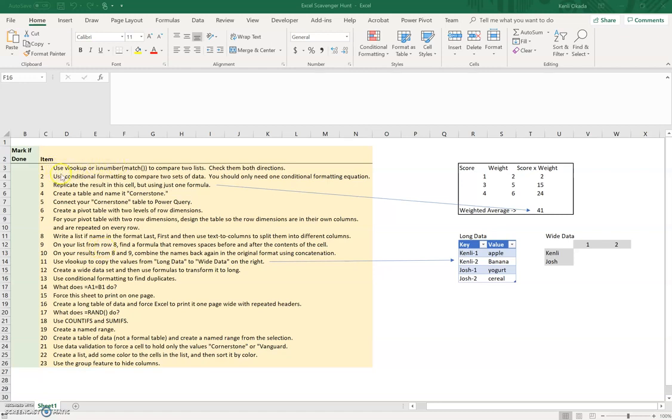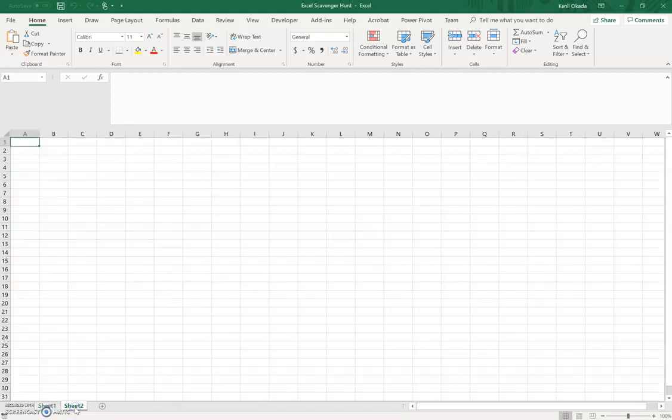Use VLOOKUP or isNumberMatch to compare two lists. And we're going to check them both directions. So the first thing I'm going to do is just make two lists of fake data. 1, 2, 3, 4, and I'm going to do 5 here. And on my next list, I'll do 1, 2, 3, 4, and I will do 6 so that they're not matching exactly. There'll be one that's wrong on each of them, and the rest should match.